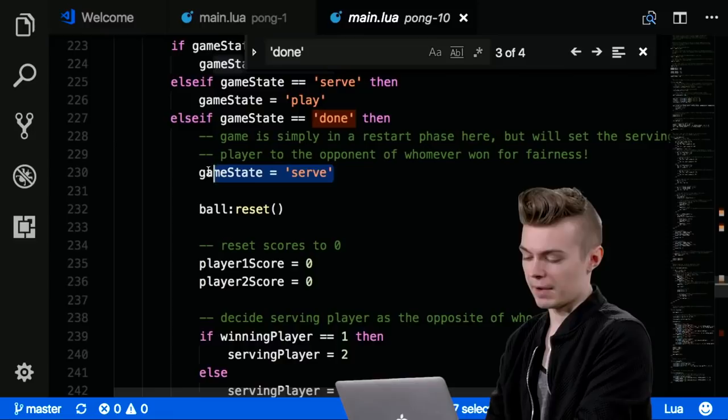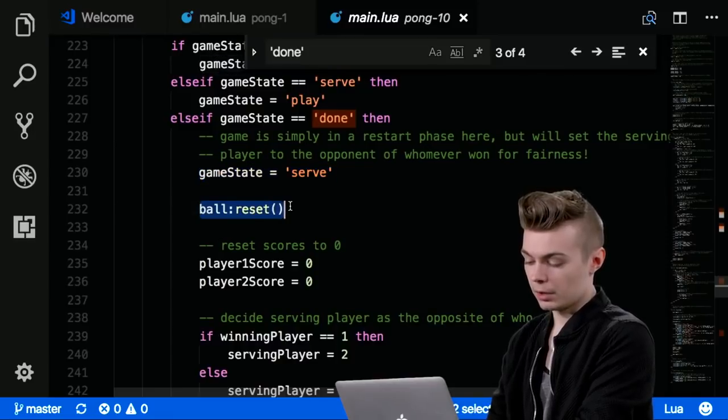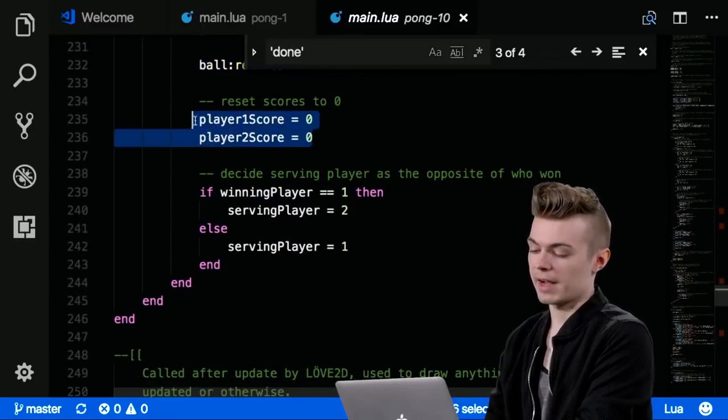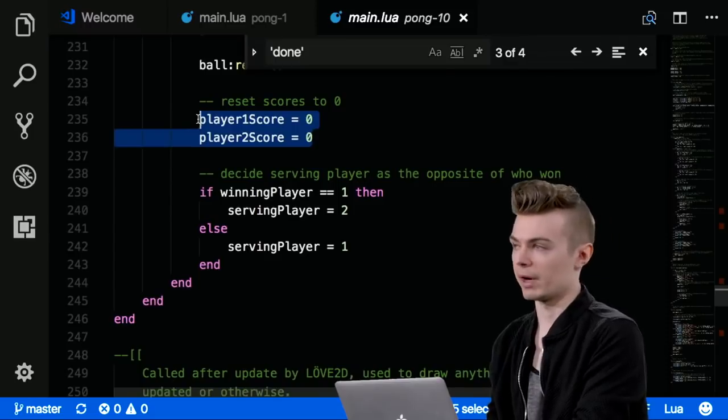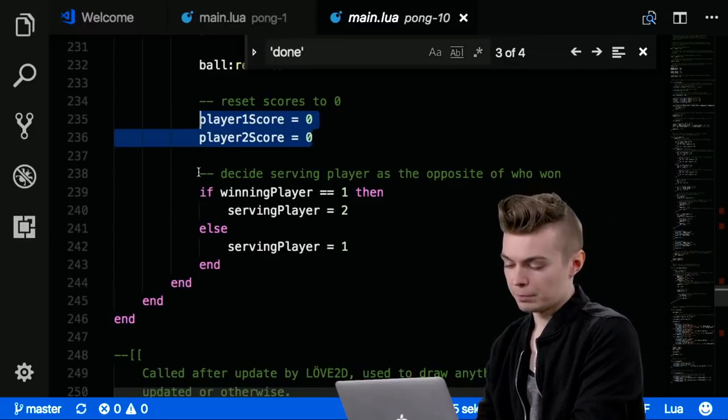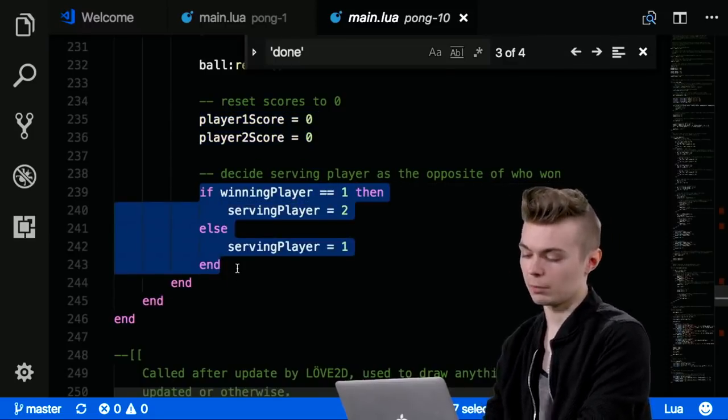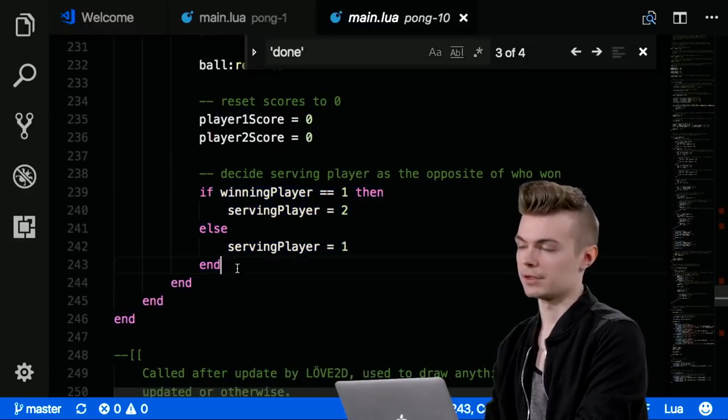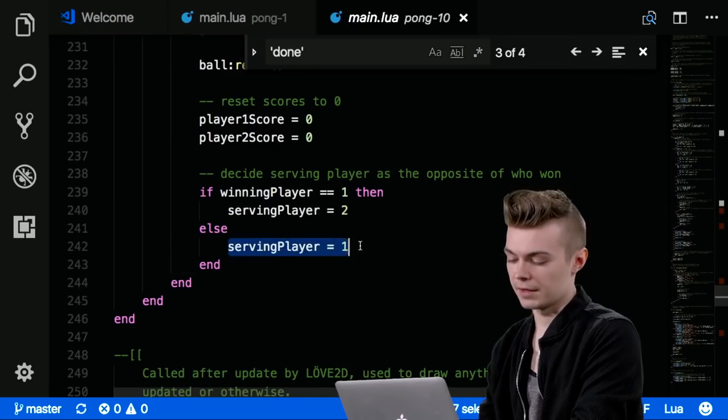We want to set game state back to serve. We want to reset the ball. We want to initialize their scores back to 0, so we're setting up a brand new game effectively. If the winning player is 1, then we'll give serving player to 2 so that they have the advantage on the next game, and then otherwise set it to 1.